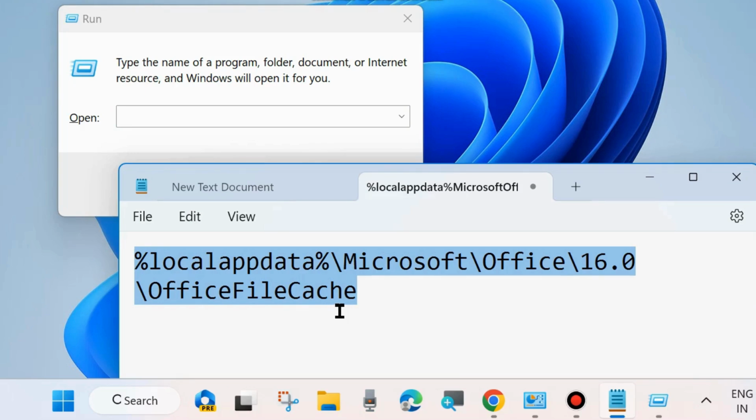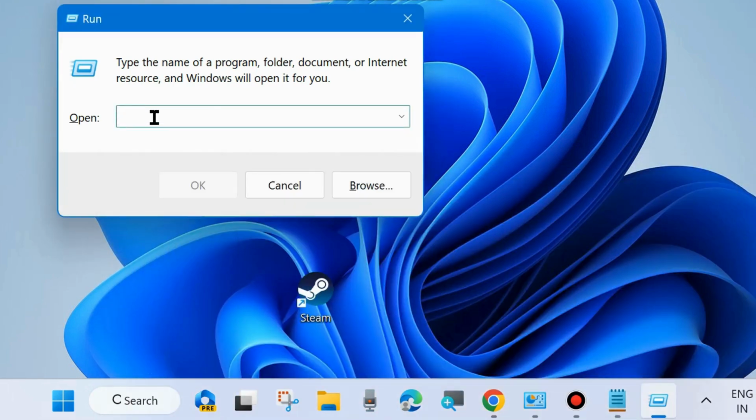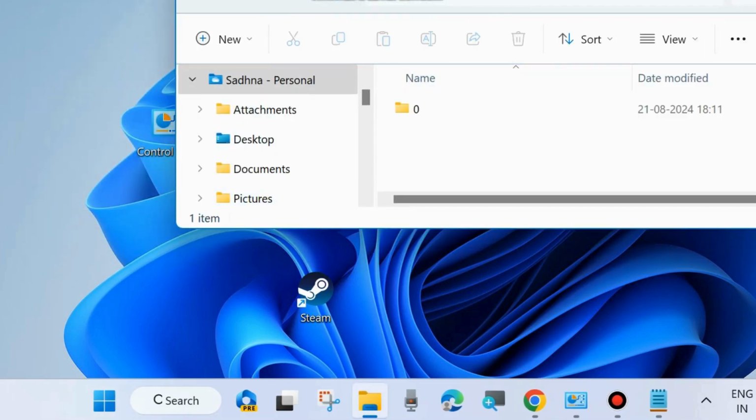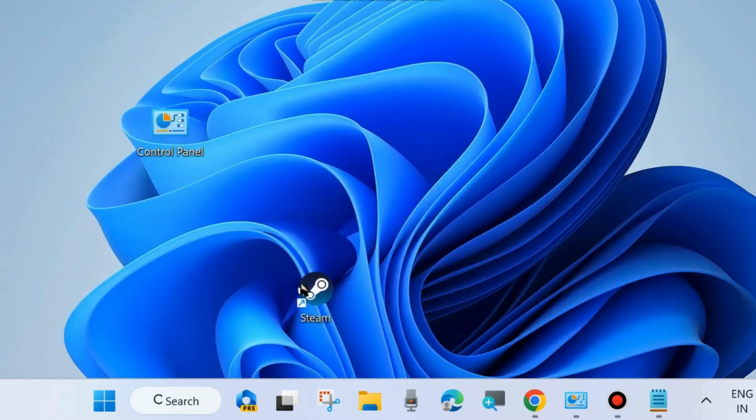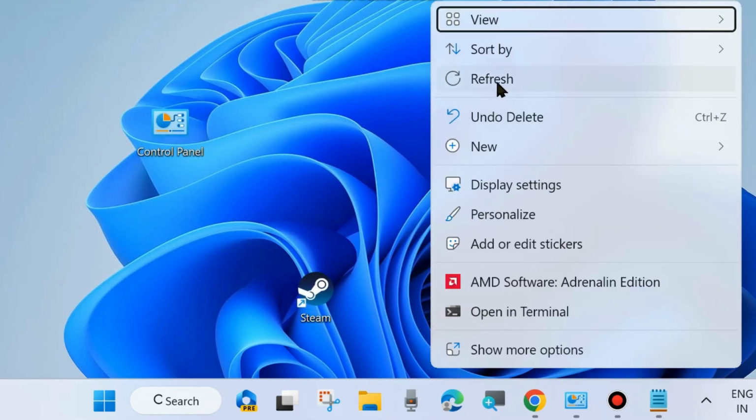This command will clear your Office app caches. Enter it in the Run dialog box and click on OK. Here the apps caches folder, Office file cache folder opens. Select it and choose Delete. It will clear your Office file caches and accordingly your error will be resolved. That's all.